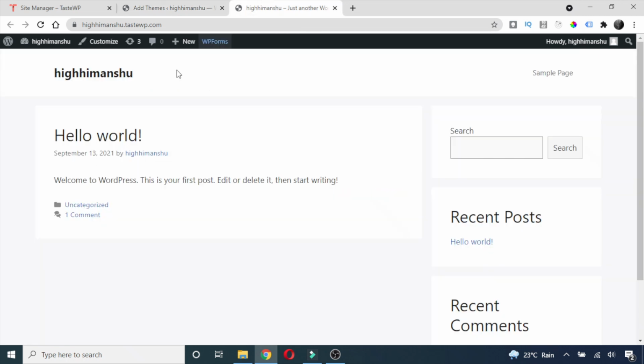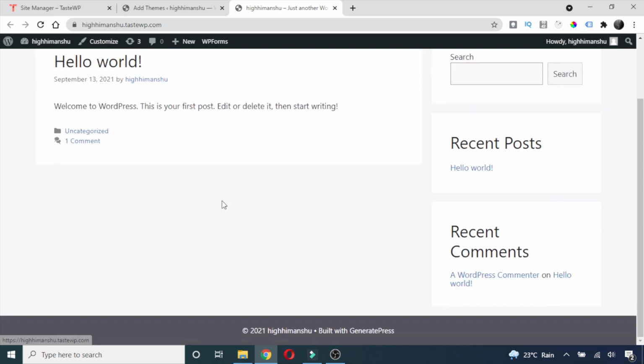And now let's see how our site looks. So this is how our website will look. You can see the header is very plain and simple, and even the footer is very simple, and we don't even have a footer widget. So now let's create our own custom header and footer.